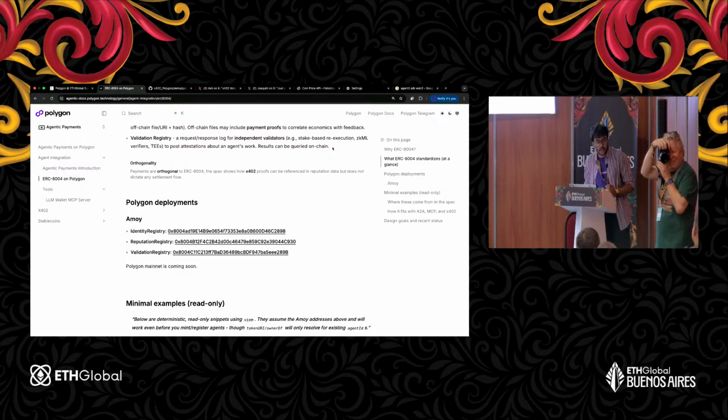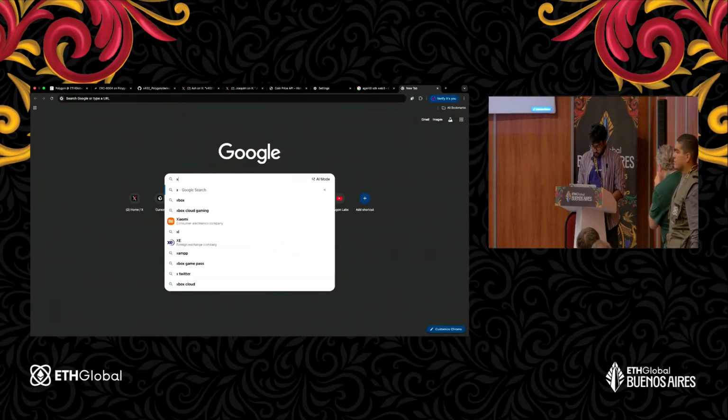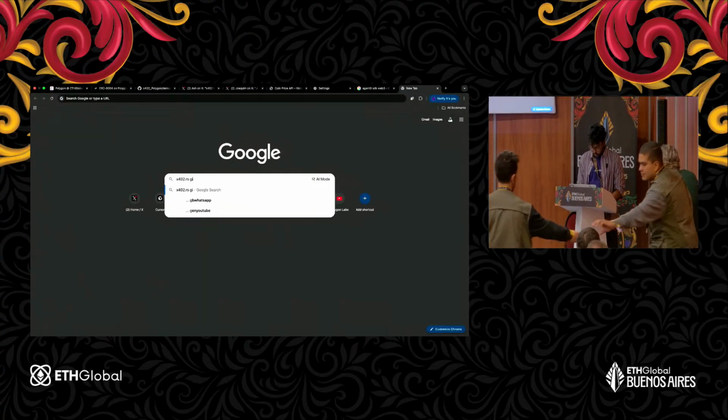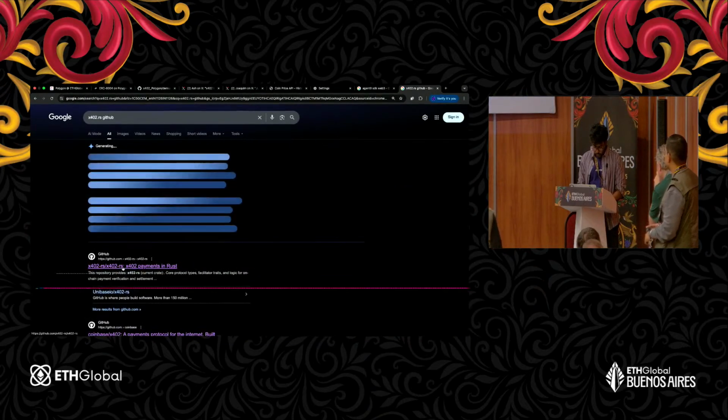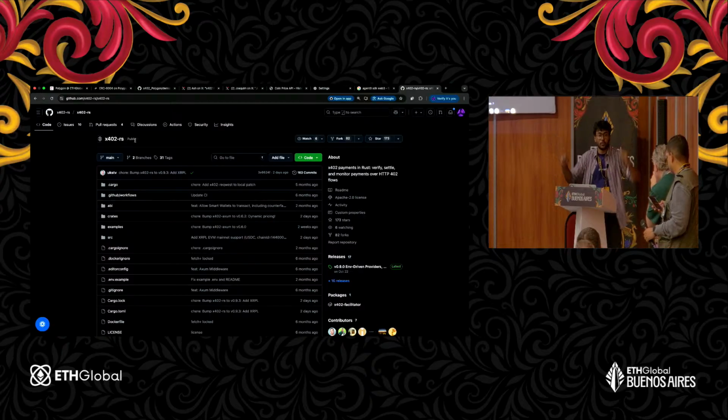Yes, for the facilitator. Yes, it is open source. It's the x402.rs repository, so I can go through that as well. So this is the code for our facilitator. It's an open source Rust-based facilitator.